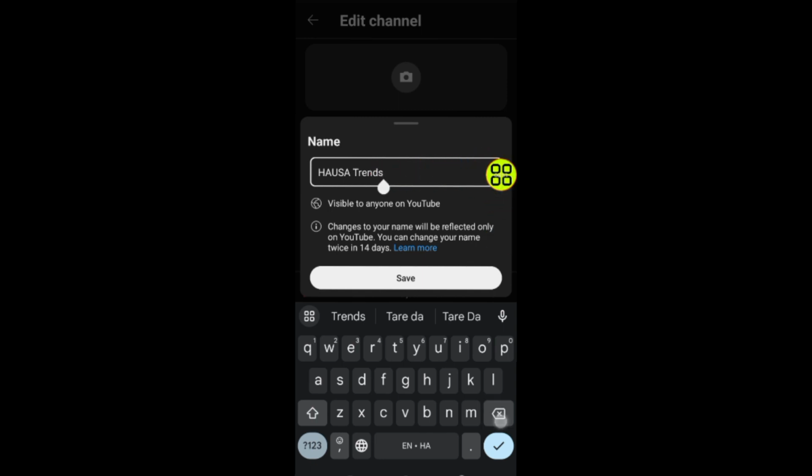If you want to change it now, go and delete the name that is existing and type in your new name. After you type your new name, just tap on this save button. It will save your YouTube name.